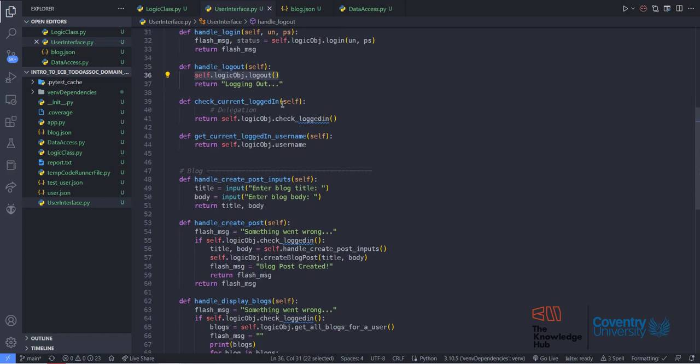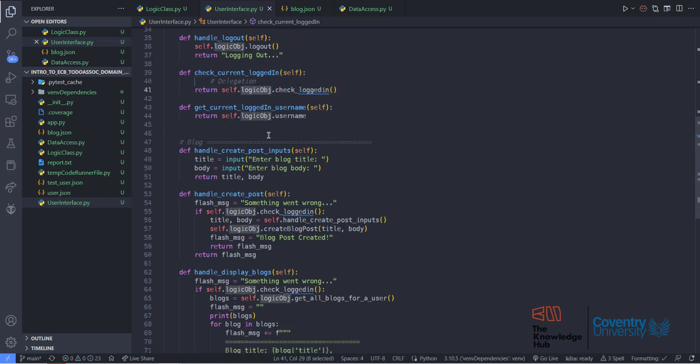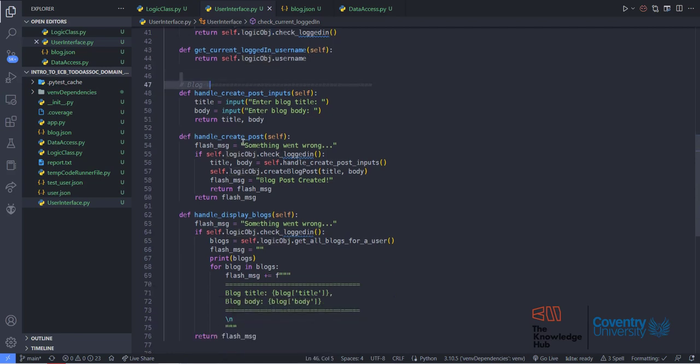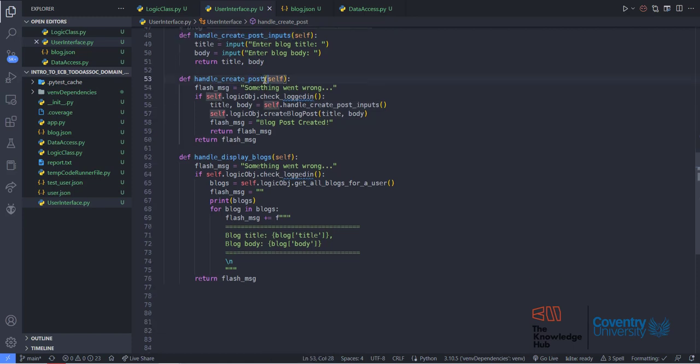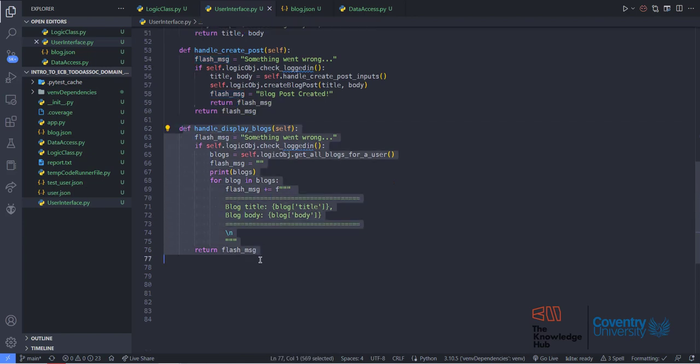See, it doesn't have any logic on its own. Okay, you want to check the current logged in status, right? So I just made a delegation function that grabs this method from the logic object, right? The same thing for get the current username, the current logged in username. Finally, we have the blog here. Same user interface functions, create the inputs, take the inputs via a form from the web or from the terminal, and then perform the create post. This is a delegation that calls create post from the logic object. Okay. And then if this is correct, then we're going to return a flash message. This is it. Okay. And this is to view all of the blogs for a certain user.